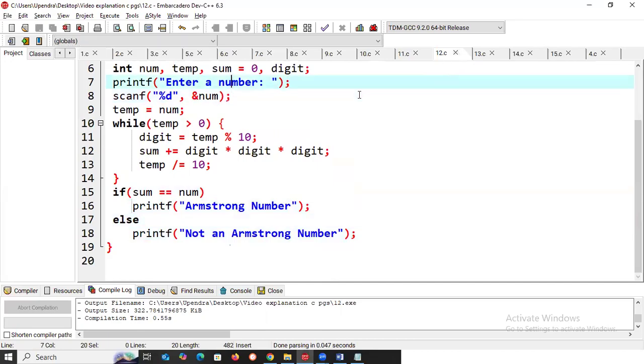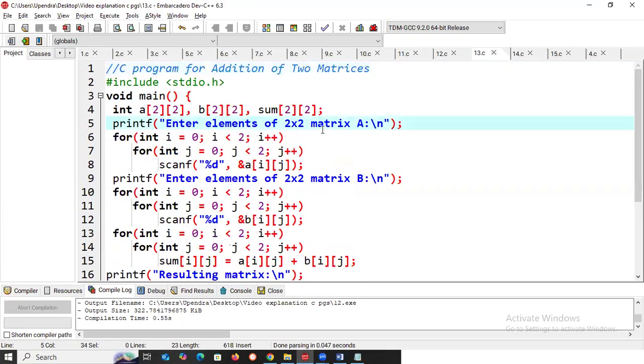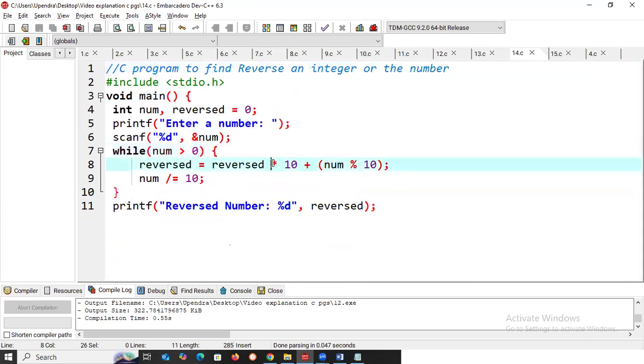So I have explained totally 12 programs, right? Let me explain the 13th program. So similar to multiplication of 2 matrices, you can perform addition of 2 matrices. And the 14th program, reverse the integer of the number.